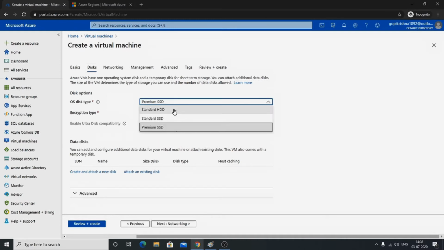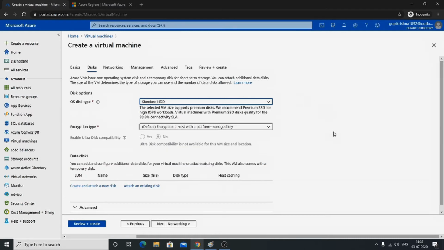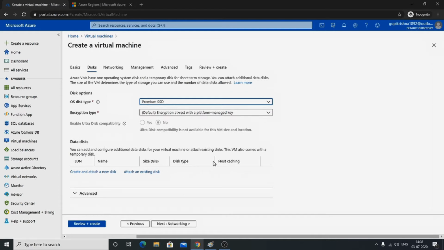If we go with the standard HDD, you'll get a message like: the selected VM size supports premium disk, and we recommend premium SSD for high IOPS. Okay, so as of now, I will go with the premium SSD. That's it. And coming to encryption, it is taken care of by Azure by default.